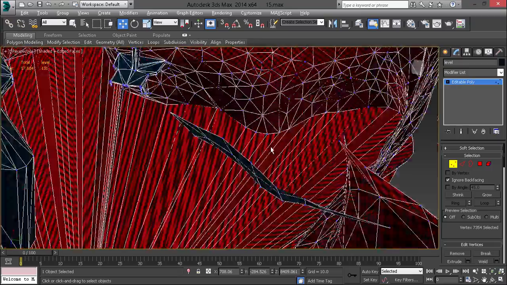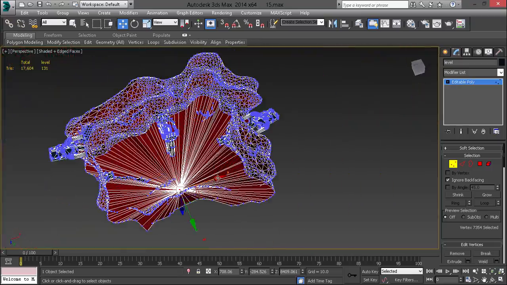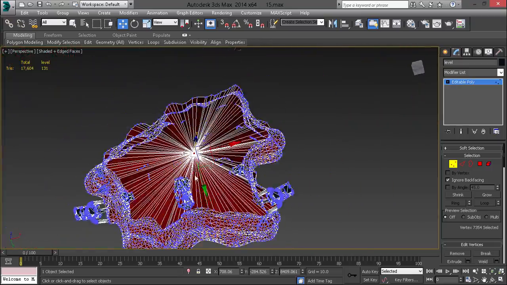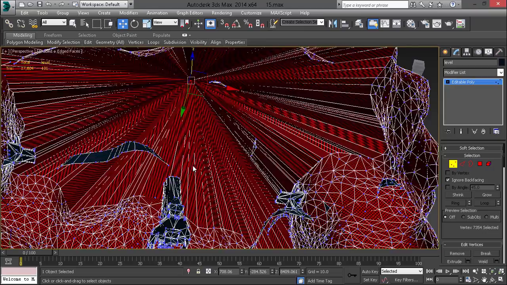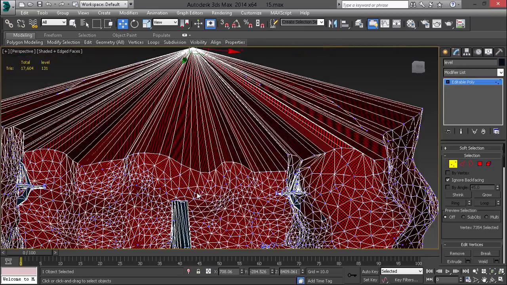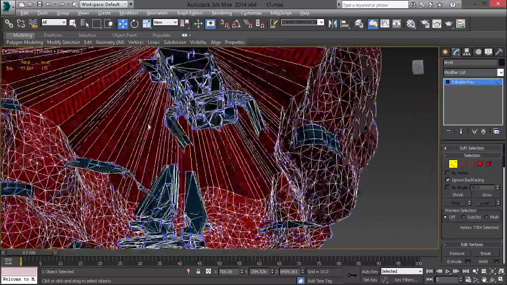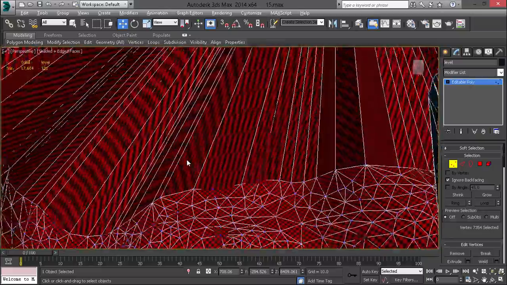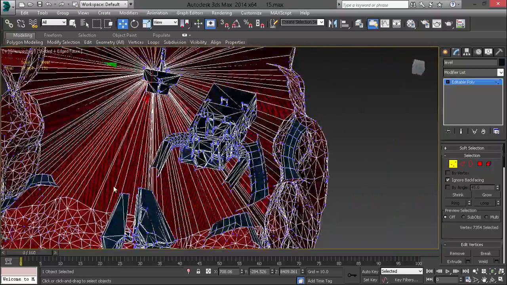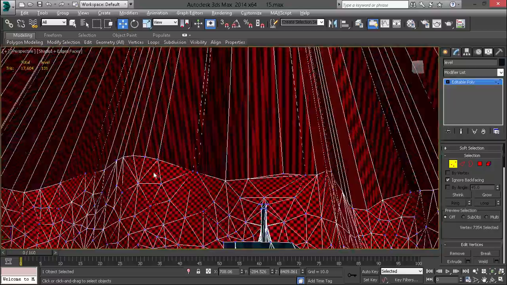You have to be very careful though when you're using this method, because it's very easy, especially if you have a lot of edges and verts in the design of your map, to have overlapping faces and edges.